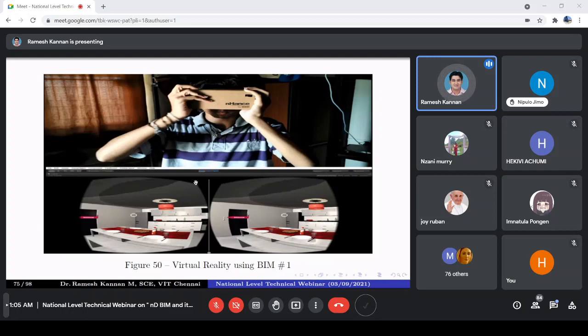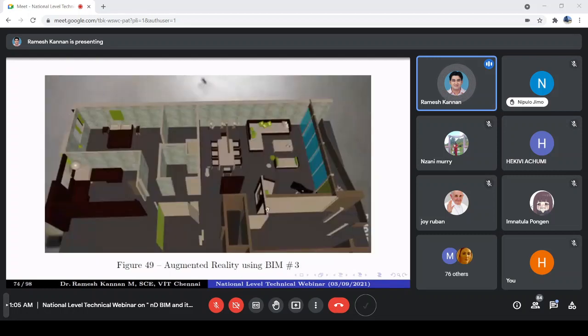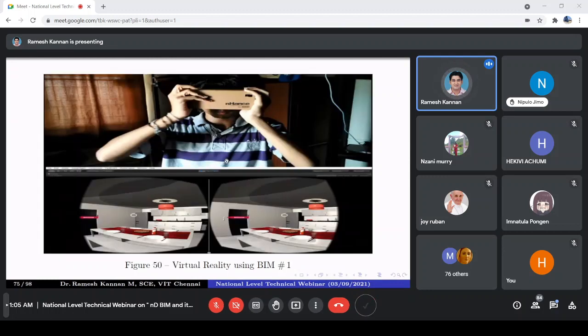Then we also look into virtual reality, in which the same model, the kitchen, probably the dining area, how it looks, and if they want to navigate or go inside, they can use this. And it's a very economical thing. The gear was just like 250 at that time. So with the mobile phone in place and the model in place, this is a very good definition.